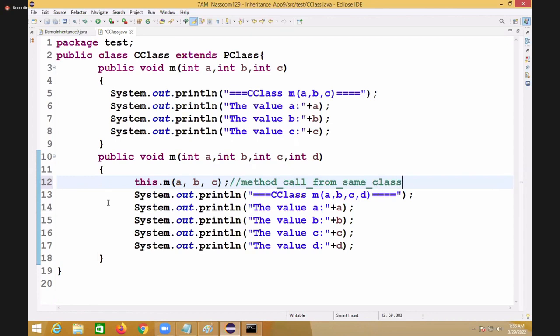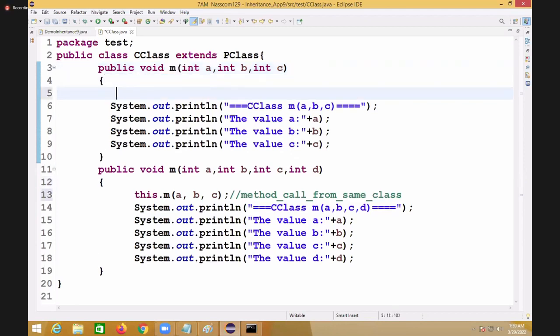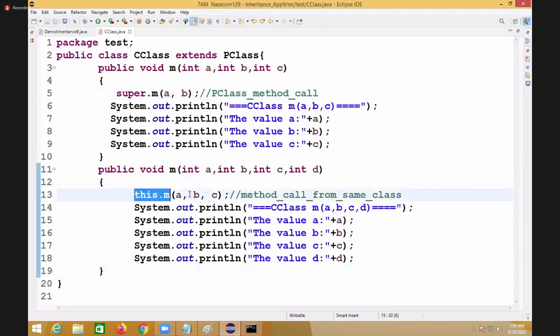Yes or no now? I am calling the method from the same class. I am calling or not now? So this dot m I am calling. Now this method is saying that I will call the method from the parent. Super dot m I am calling. Now this is a parent class method call. This method is linked to parent.